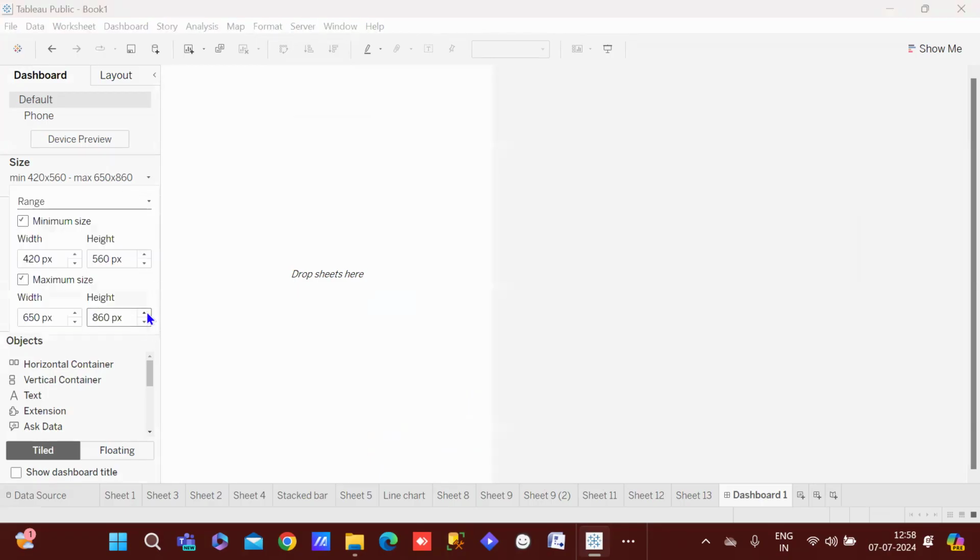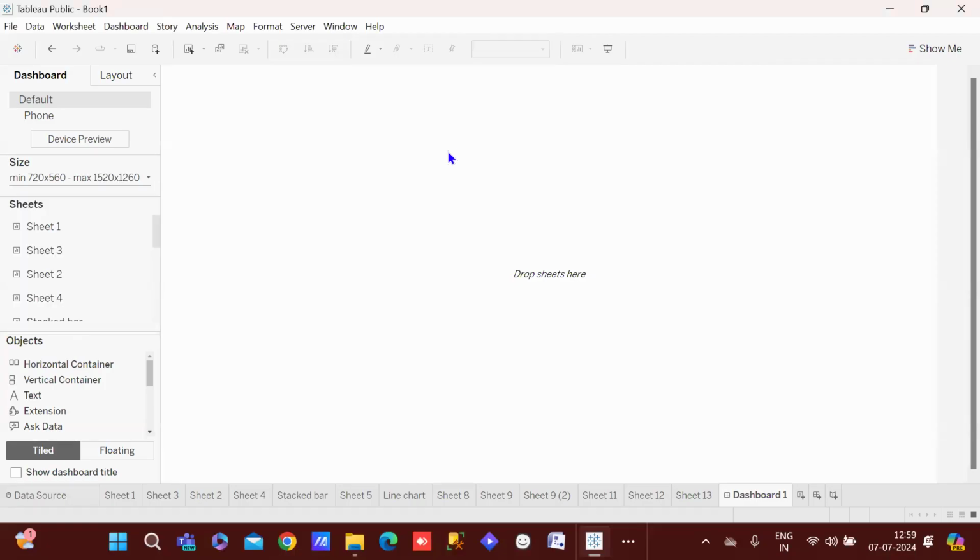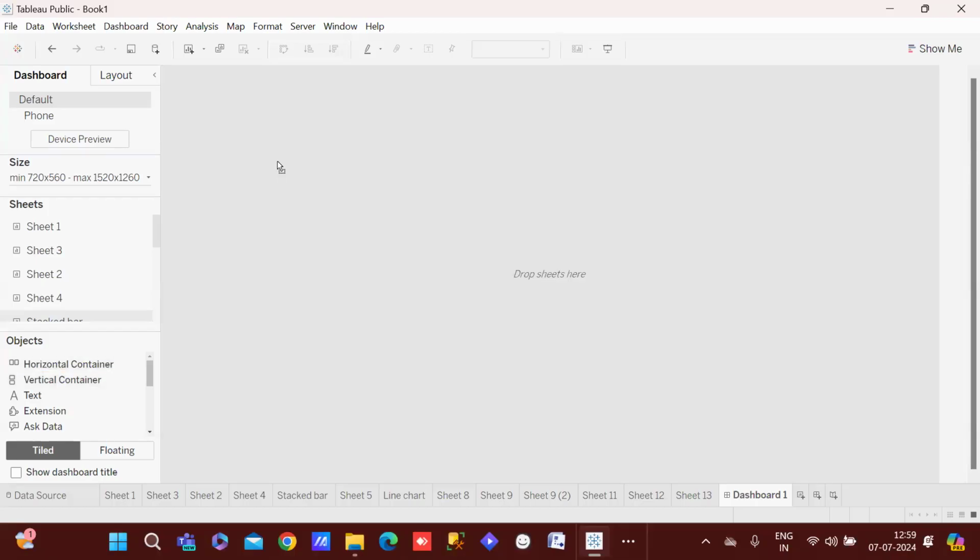Let me change the size. Okay, so let me make it like this. Dashboard size. Okay, so there are a lot of things, guys, about changing positions like that.